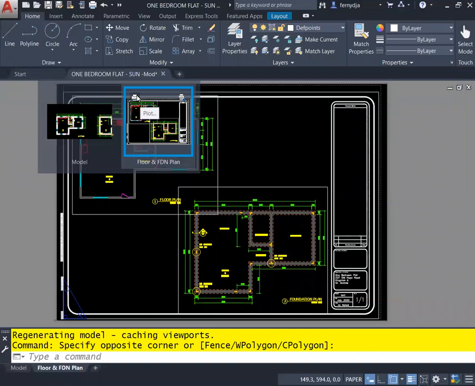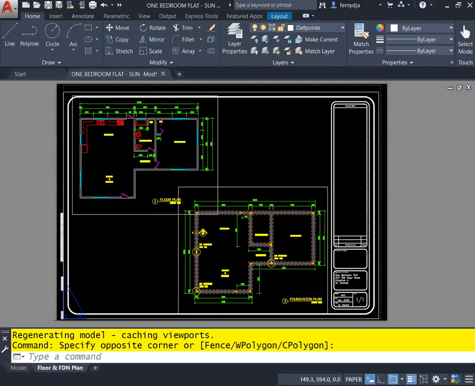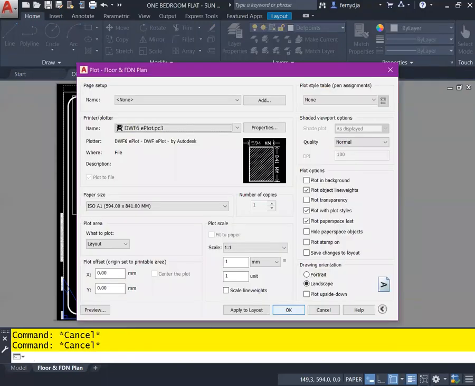You have two print options. This one is to plot and this one is to publish. We won't focus on the publish. So we're just going to click on plot or whichever method. And what it will do is launch the plot dialog box. Now notice it is telling you that you're plotting the floor and foundation plan. So the same name that you gave the tab down here, it now appears to say that that's what you're plotting.